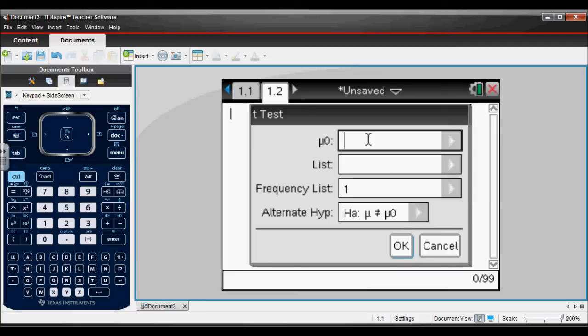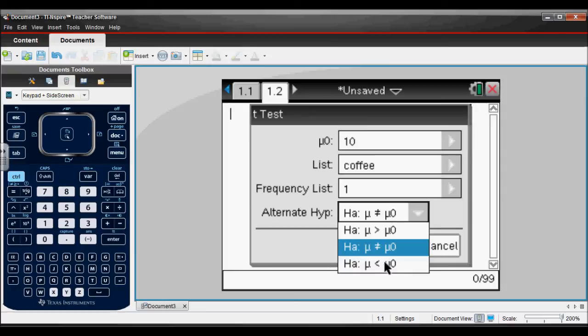Now, based on the last problem, my H0 was 10. So I'm going to type 10. For the next portion where it says list, that's where I'm going to put the name of the list, which is coffee. And then my alternative hypothesis: from the previous one I was checking to see if the coffee machine was shortchanging me, so I'm going to use my Ha where mu is less than H sub 0.